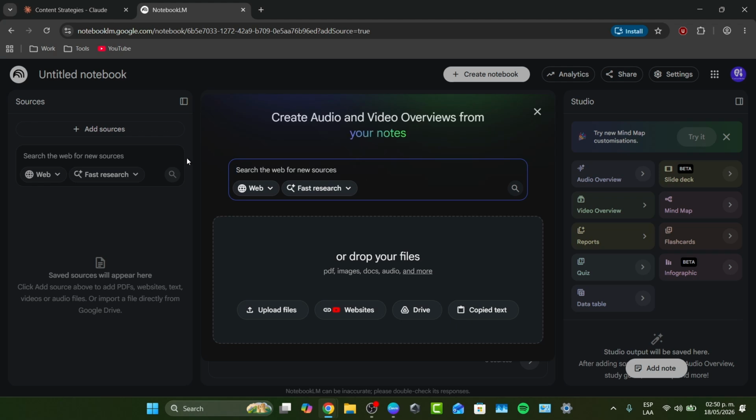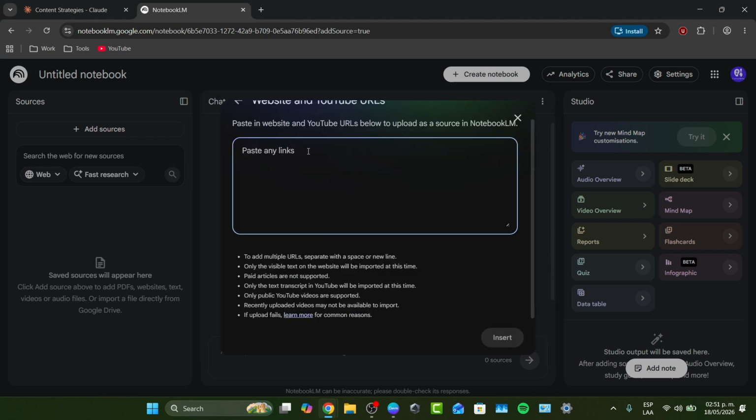Looking at the left-hand column, this is your source panel. You can click the element that says add source. The notebook supports almost any format you throw at it. You can sync native files directly from Google Drive, upload large PDFs, paste public YouTube links, or even drop in an entire ePub ebook.